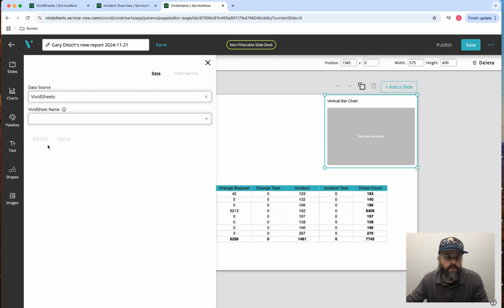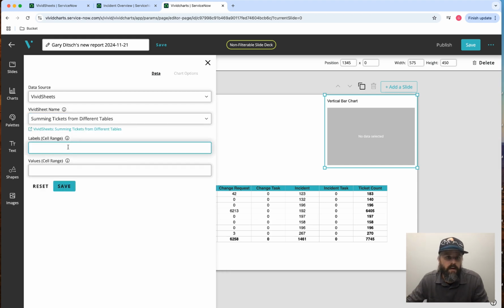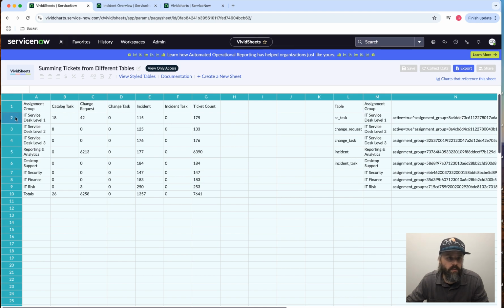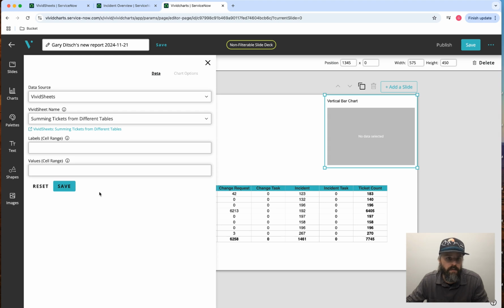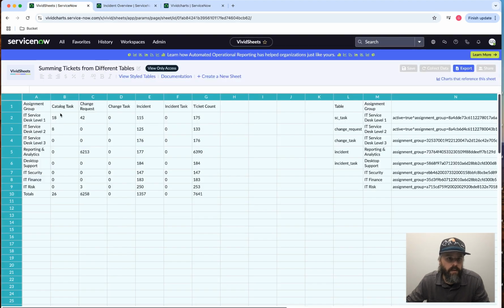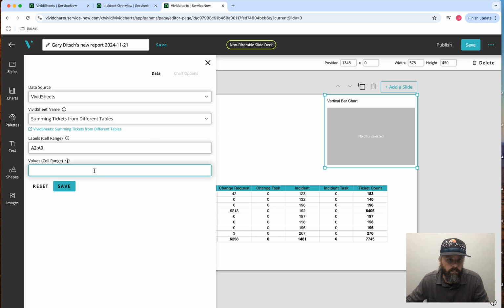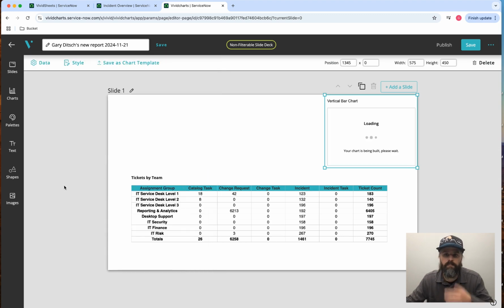and the data source here is a Vivid sheet. We got summing tickets, and now what I need to do is give the labels and the cell values. So if we go back over here, the labels are A2 to A9. I don't want the total here. And the values, I think it's probably going to be, yeah, catalog task is B2 to B9. So B2 to B9, we'll hit save.